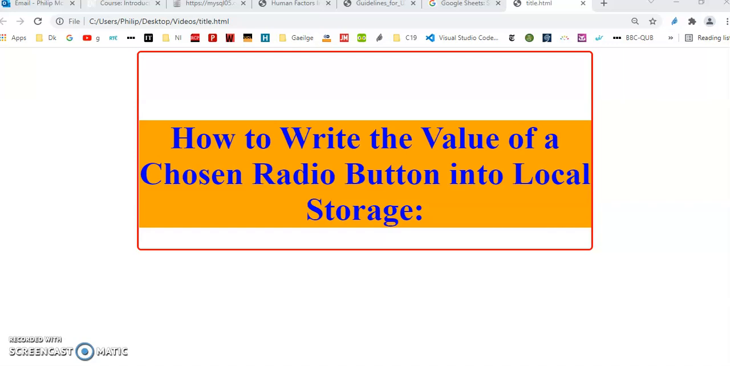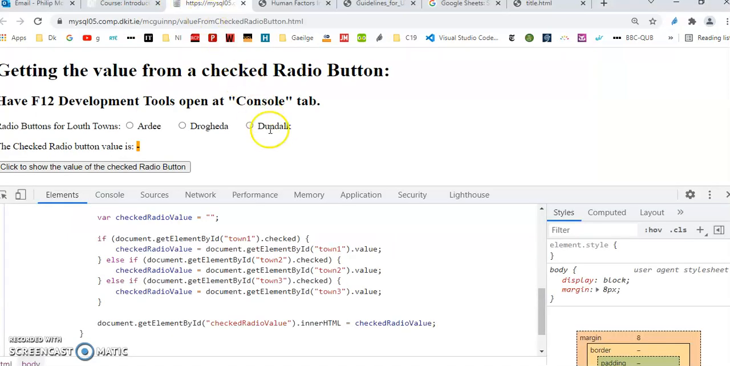Okay, the example in Moodle which takes the value of the chosen radio button and then just displays it on the screen. This one here, let's just talk a little bit about this so that we can understand it enough to apply it to our local storage example.